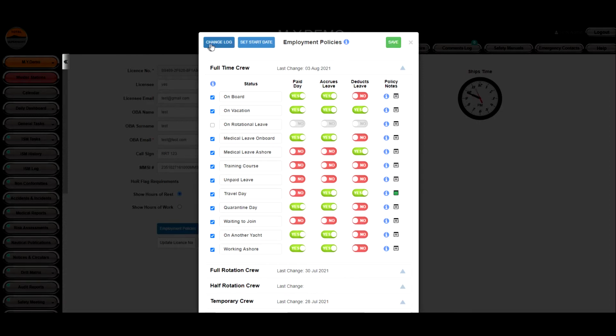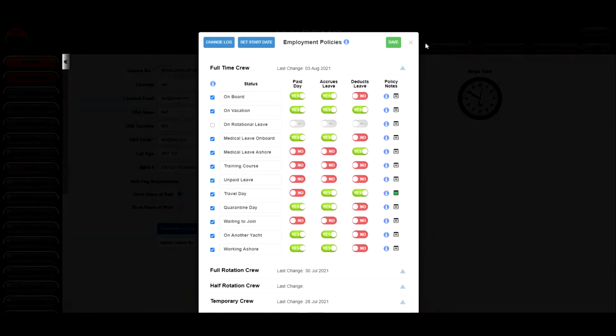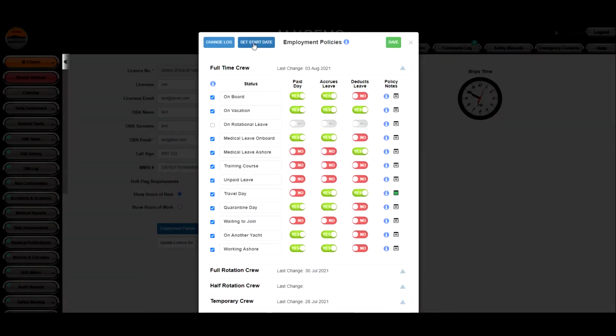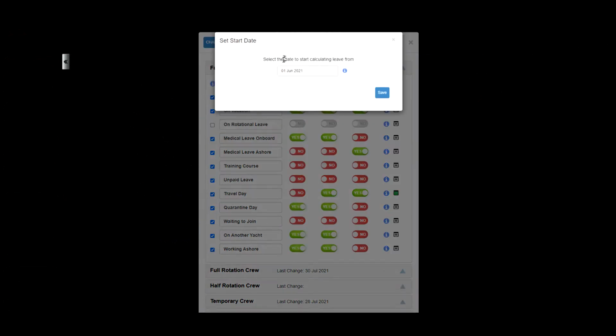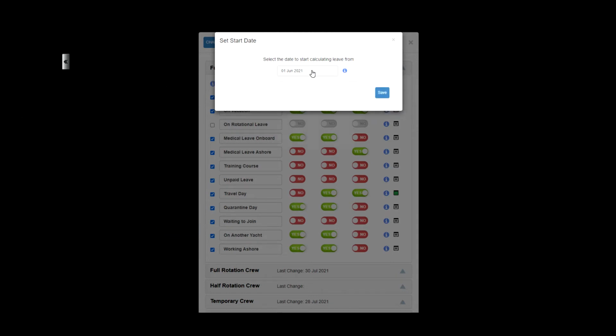Any changes to the policies or notes will be automatically added to the changelog with the change made as well as the date changed and the person's name that made the change. To establish when these policies and leave calculations start, set the date here. Any days of employment prior to this date will not be considered in the payroll or leave calculations.